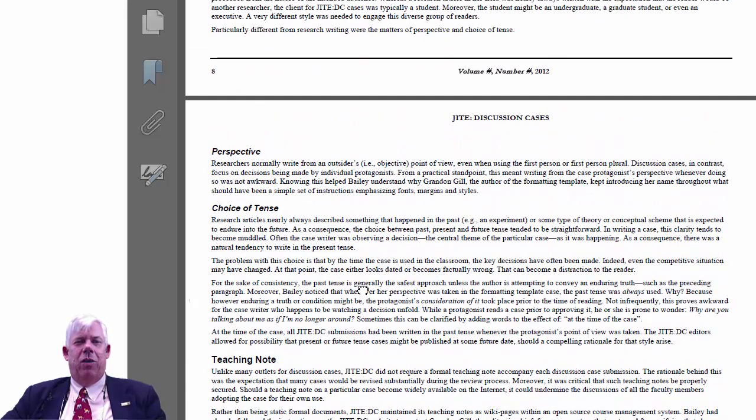For example, I talk about things like choice of tense. In general, you want to have everything written in the past tense. That's probably the most common mistake that I see among case writers, because they're writing cases about something that's happening, so it seems awkward to write it in the past tense.